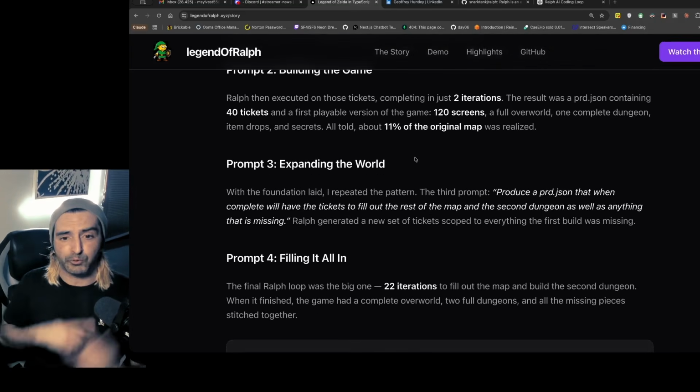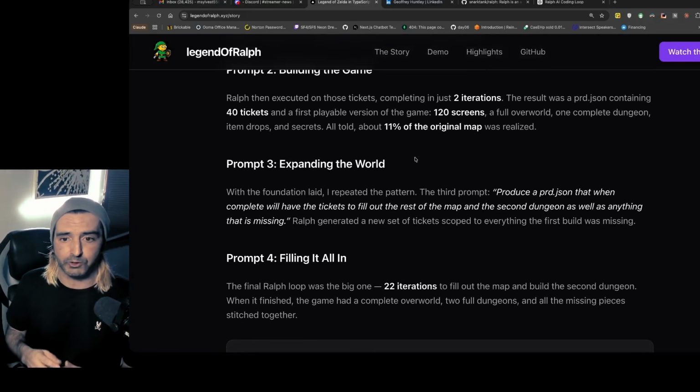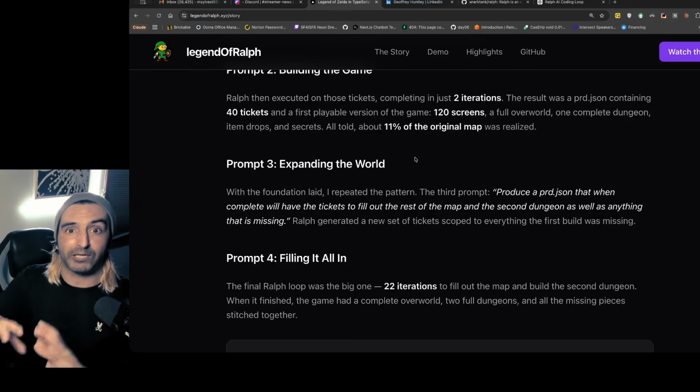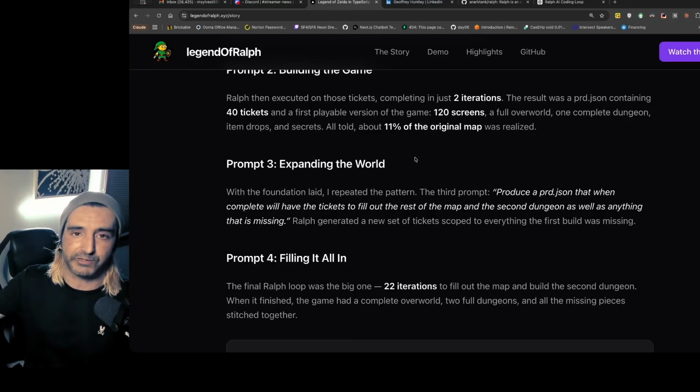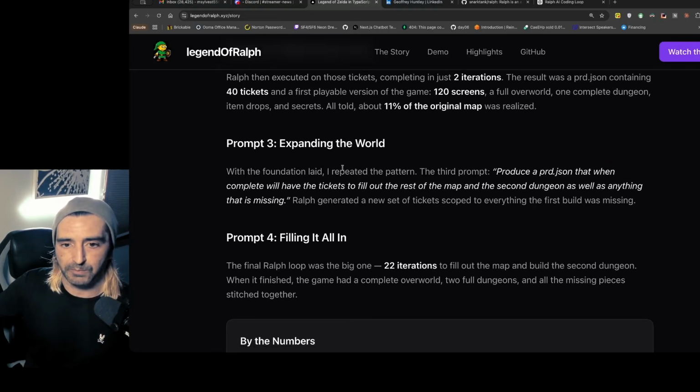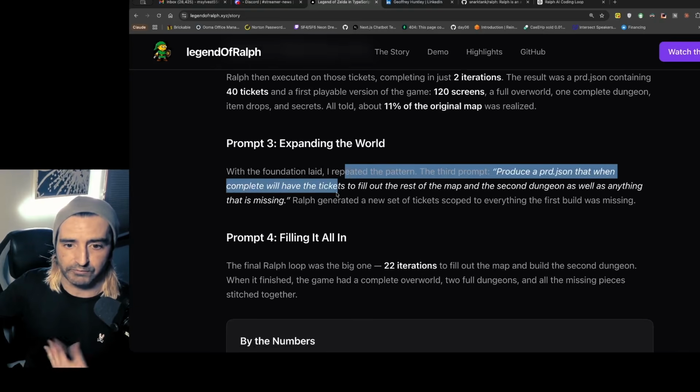From there, I repeated the same process as I did for the first 2 loops. I basically produced another prd.json in a loop that, when completed, would fill out all 120 screens, add a second dungeon and more, and make the world more lively. That was kind of the point of the third and fourth loop.